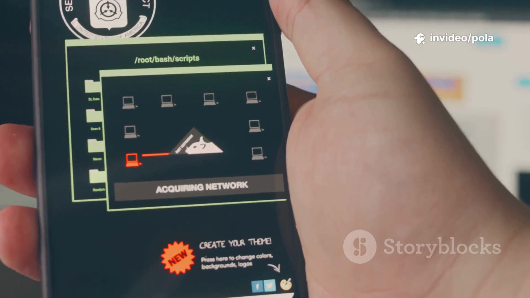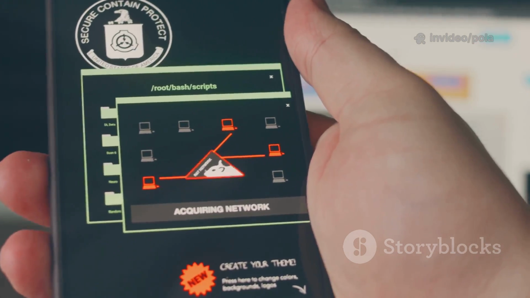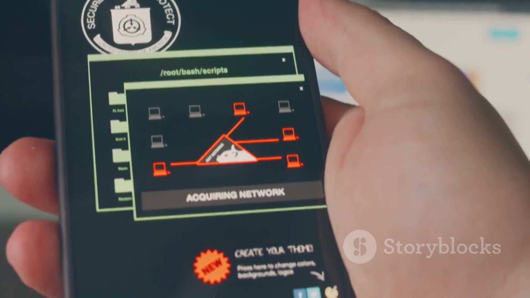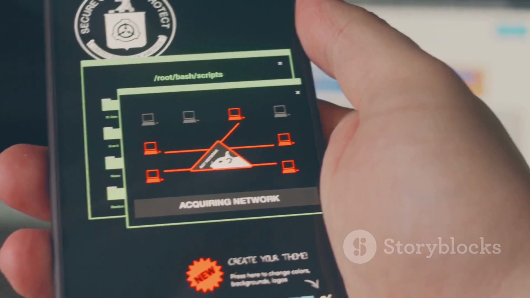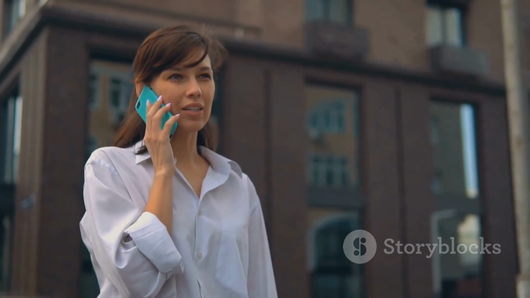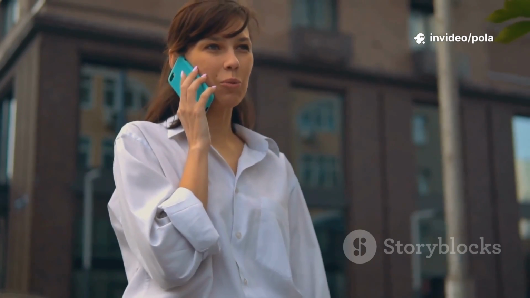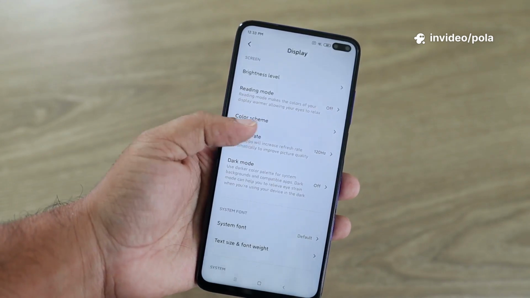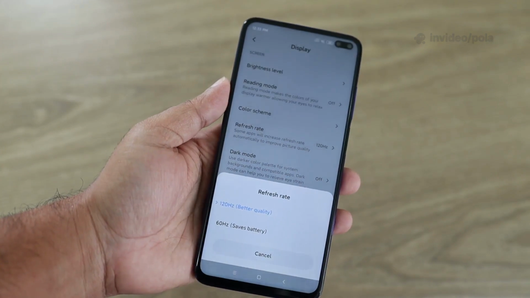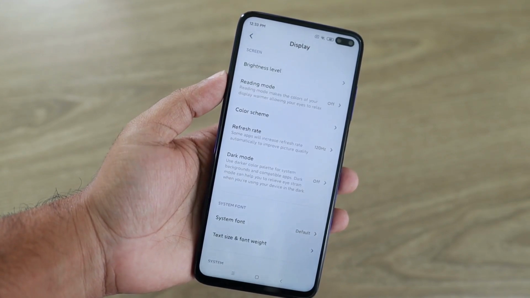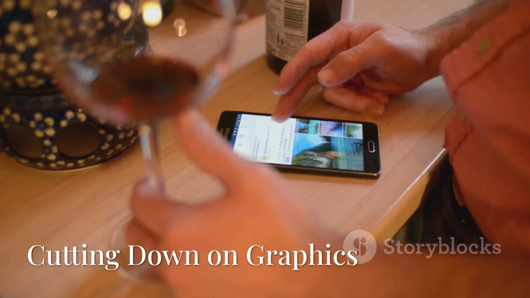Don't mess with other options unless you know what you're doing. Some settings can cause problems if changed without understanding them. Stick to these tweaks for a real speed boost. You'll enjoy a smoother, faster phone every day. Next, let's cut down on graphics for even more speed. Ready? Let's go.